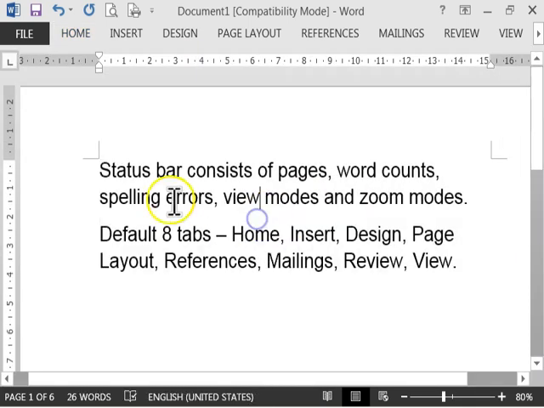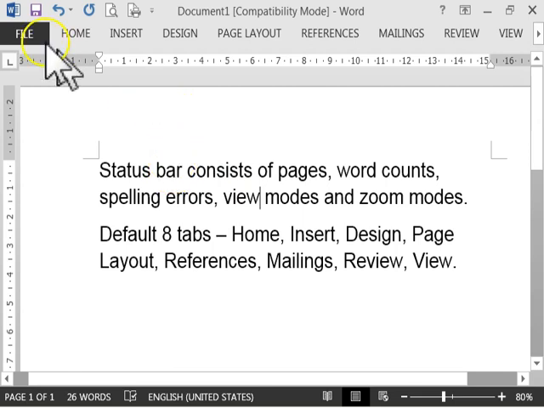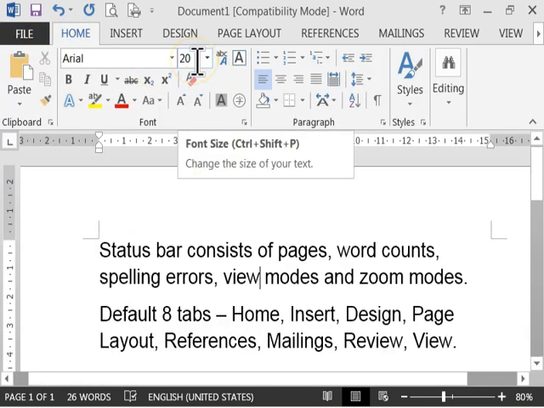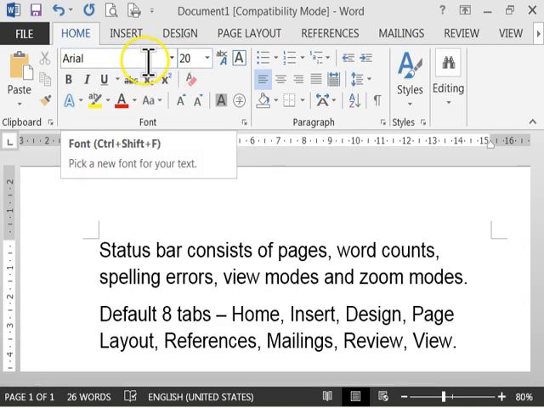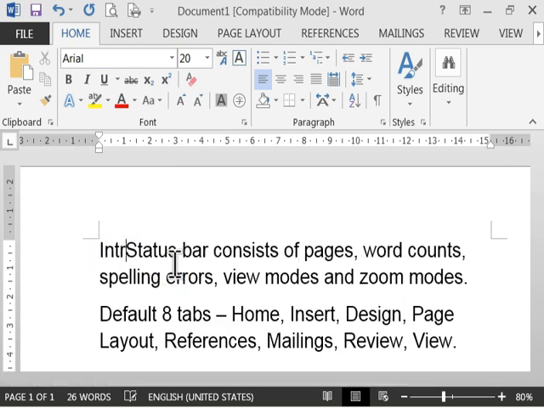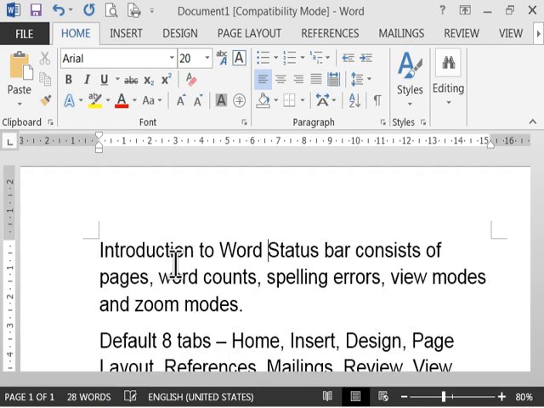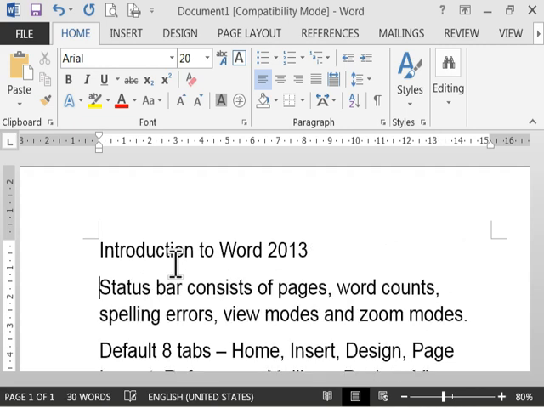Yeah, we're going to do that. Now I need you to add one more line as a title, because this is the first part we do, right? Introduction to Microsoft Word, am I correct? I am using 20, my font size is 20, Arial. Now can you click on the first letter here and then type Introduction to Microsoft Word 2013. Then you press enter once.